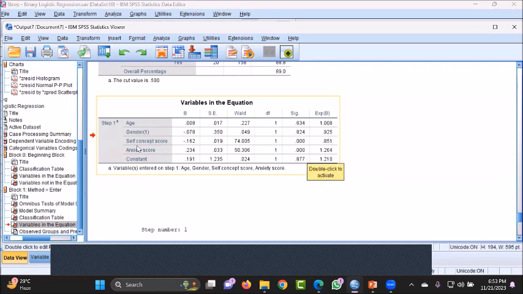Now we can see here self-concept score is negative. In the sense, if self-concept increases, sleeping problem decreases. Anxiety is positive. If anxiety score increases, sleeping problem will also increase. So this is the interpretation for binary logistic regression. Anyone have a doubt? You can ask at the moment.